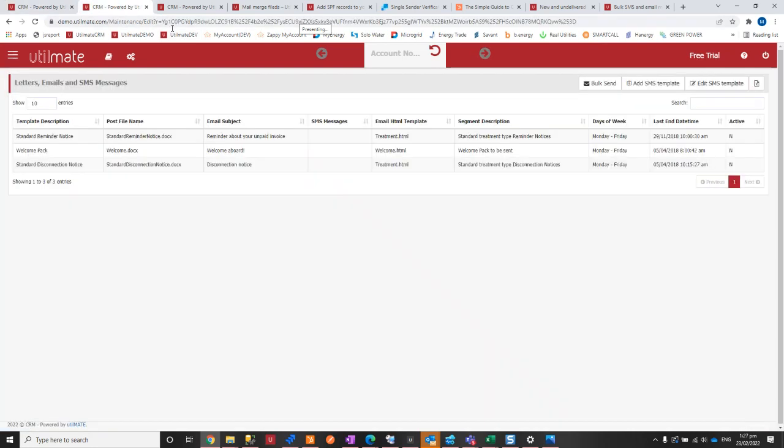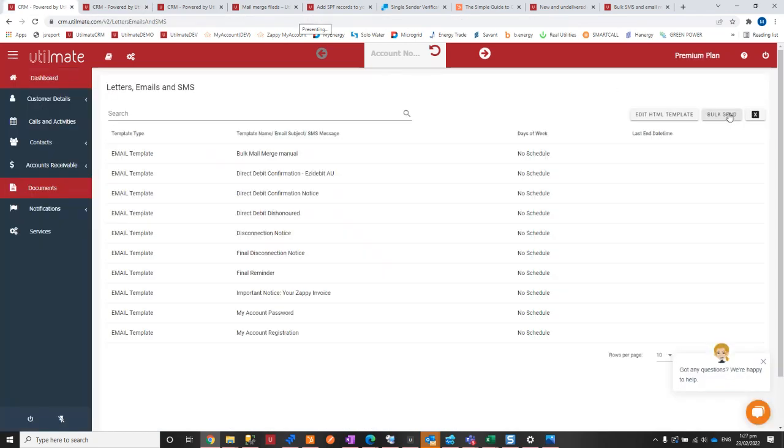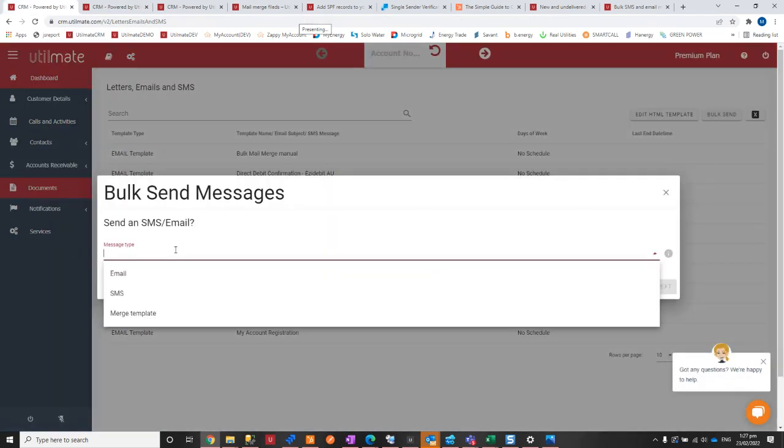That's existing. That's available in the current screen as well. So nothing's really changed in this regard. It's just how you bulk send. So again, if I click on bulk send, I can bulk send an email, an SMS, or a merge template.